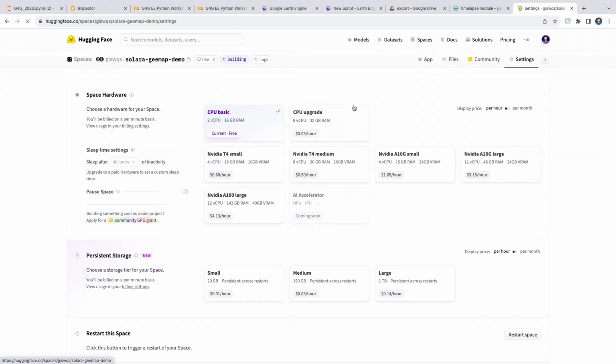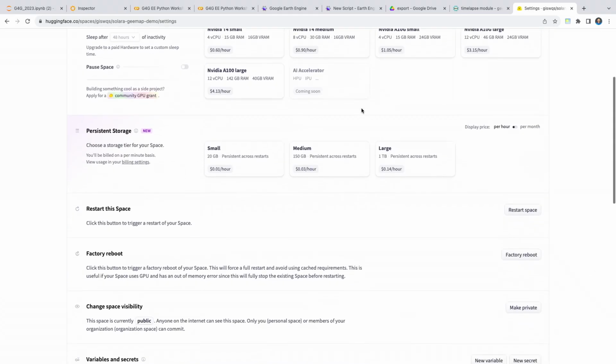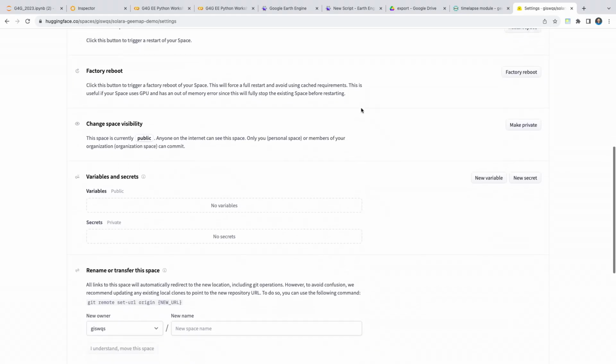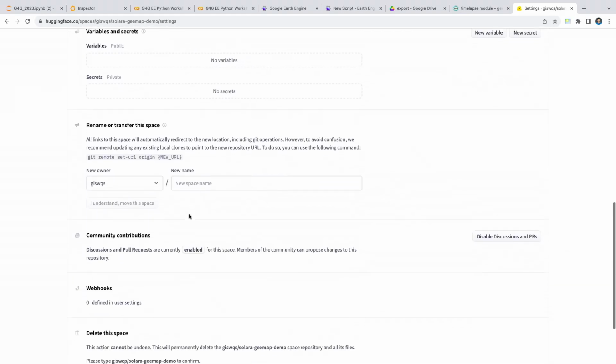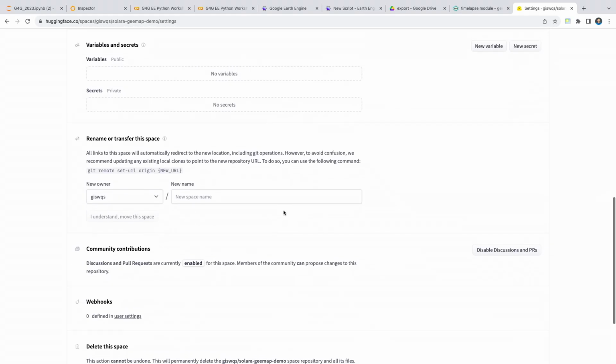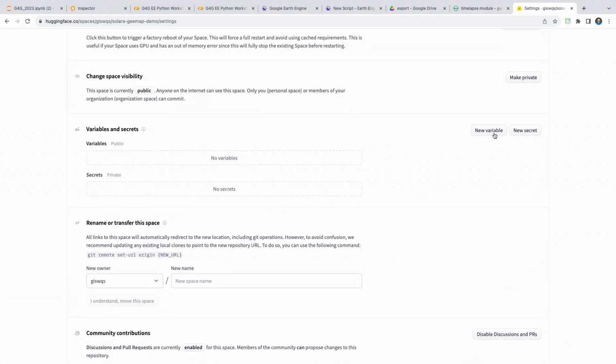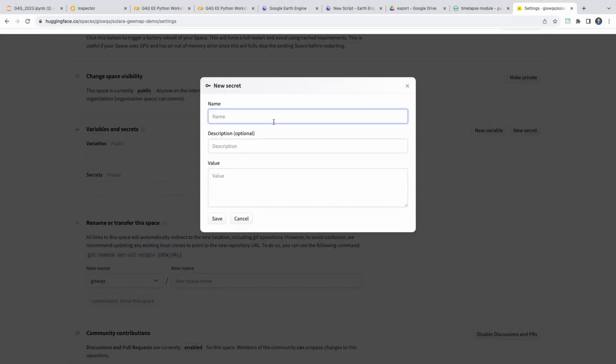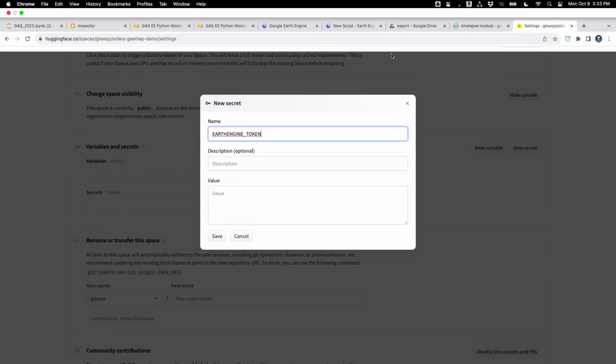So click the settings after you duplicate. And then if you scroll down, there's a so-called secrets. So where is it? Secret? Yeah, this one here. So new secret. And then just type Earth Engine token. There's instruction on the web app here.